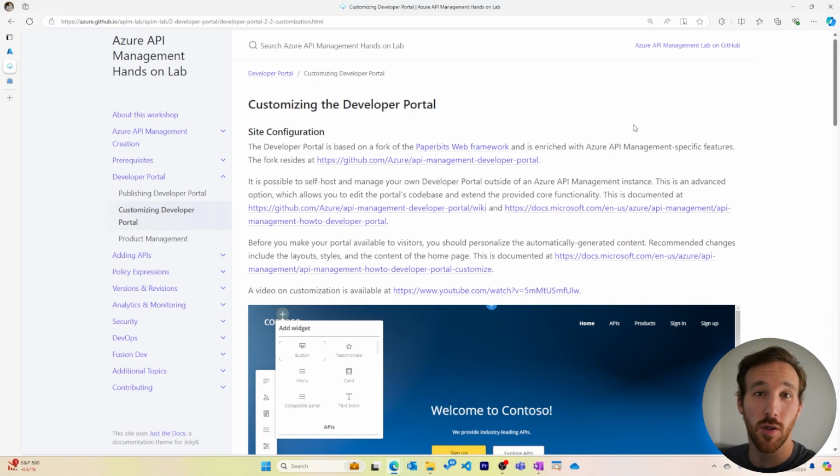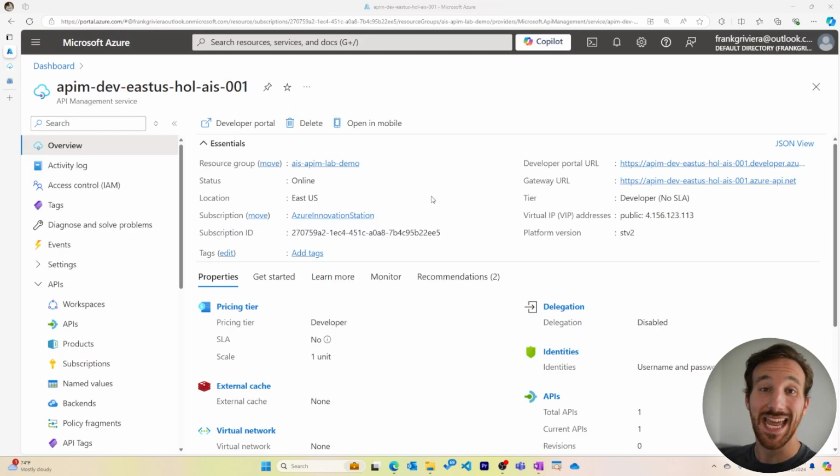If you want to follow along or do it on your own, you can find a link to it in the description. Starting in the Azure portal, there's a couple different places you can go to navigate to your APIM developer portal. The developer portal can be found at this URL. This is the URL you would go to if you were a guest or if you wanted to give a guest or someone access to the developer portal to begin using it.